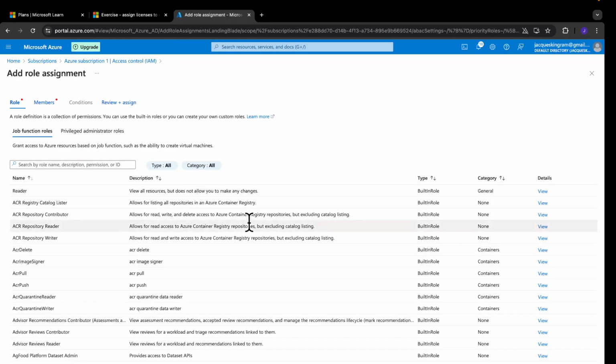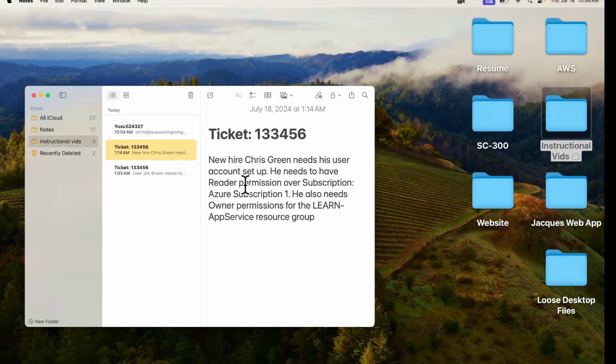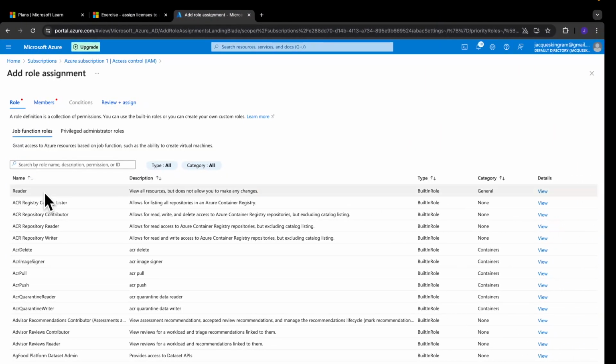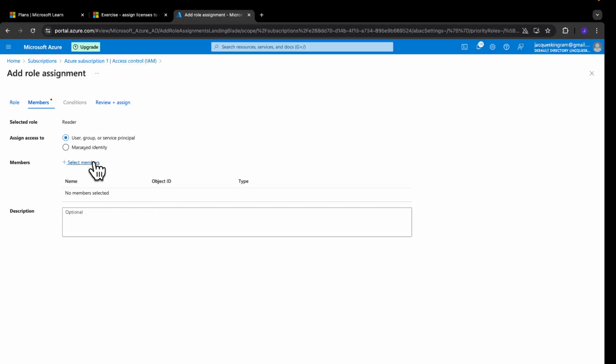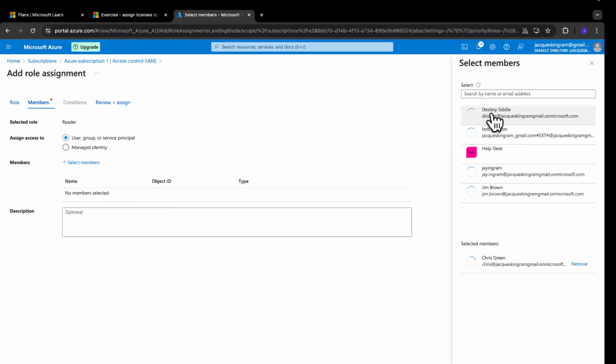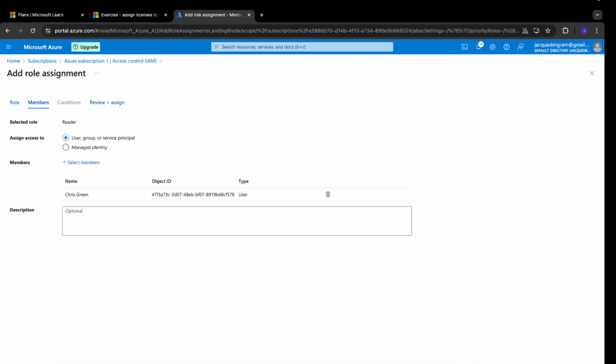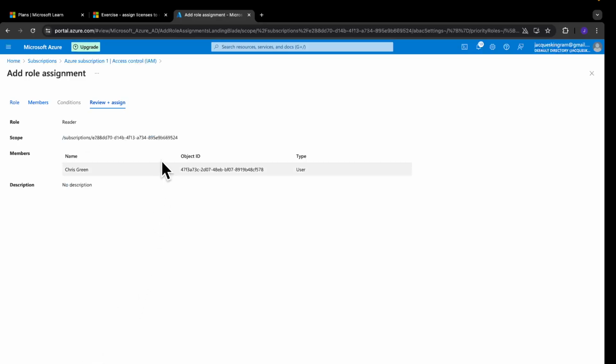All right. Once again, it said reader permission. Let's hit next. Select a member. Select Chris. And let's review and assign. See, the role is correct. The user is correct. Let's assign.